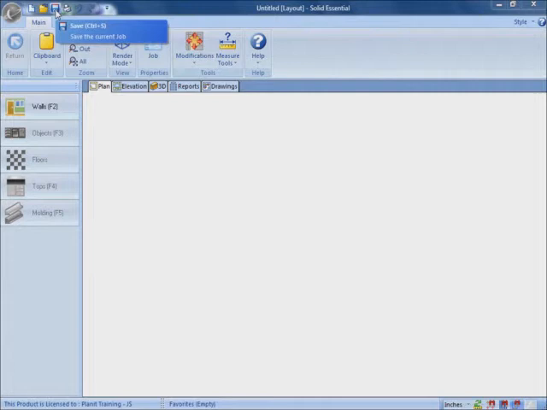The next icon allows you to quickly save the job you are working on. A simple click saves all the information. The next icon is the print icon, allowing you to print the information on this screen. The next two icons are the undo and redo buttons.